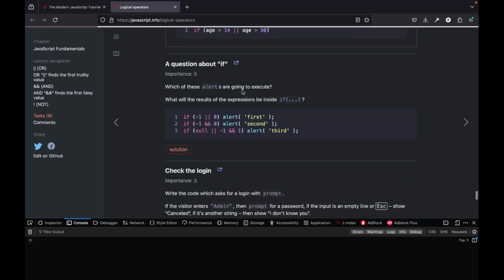Which of the alerts are going to execute? So if -1 or 0, remember every number except for 0 is true. Even this negative number, which you might think is falsy, no, this is a truthy value. So if true, and remember, or looks for the first true, it's going to alert first.